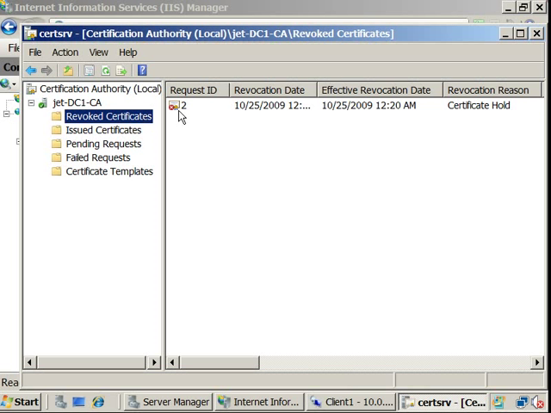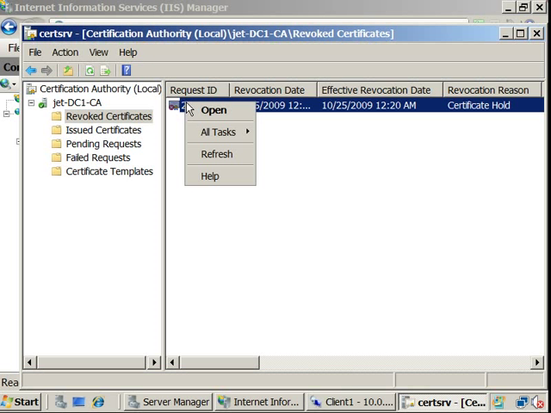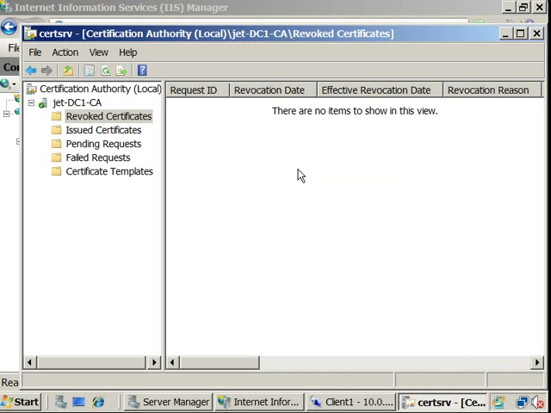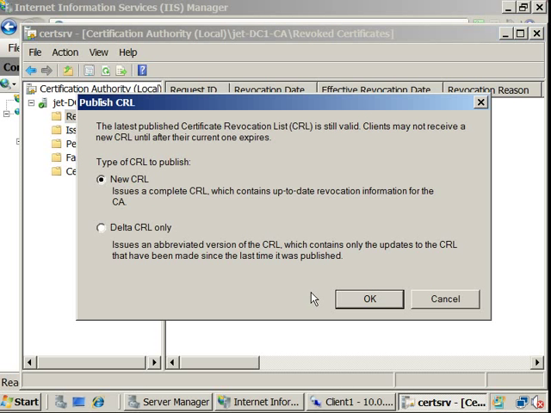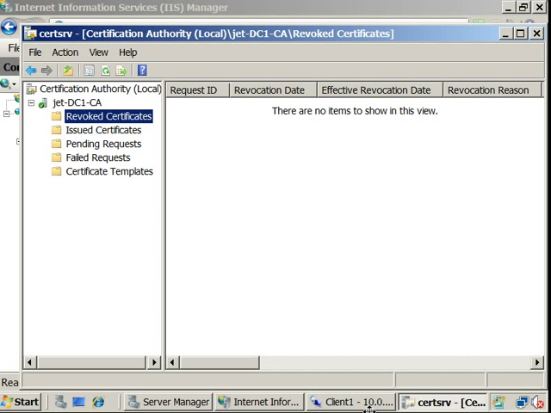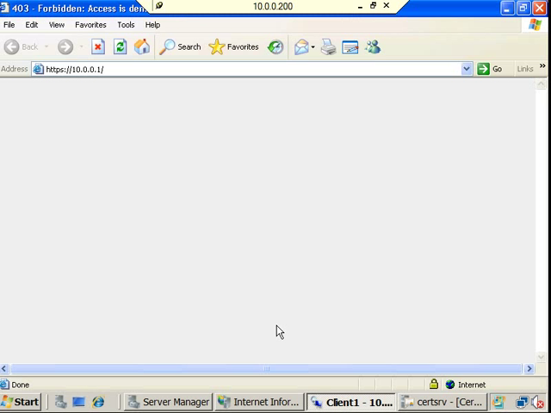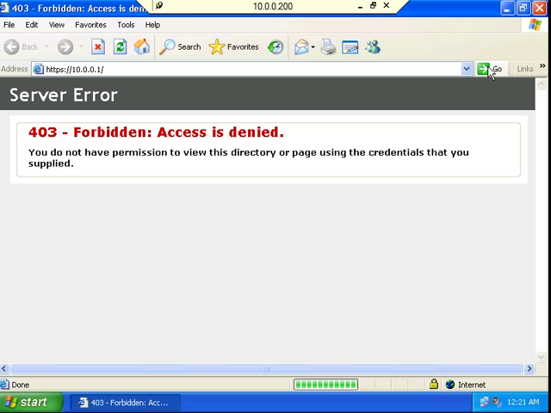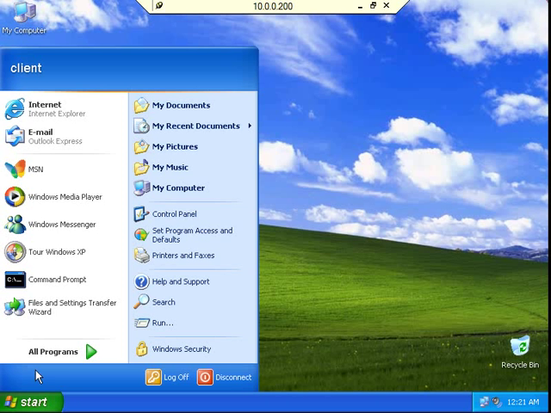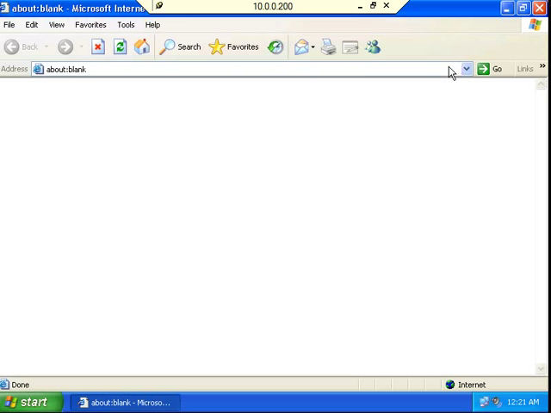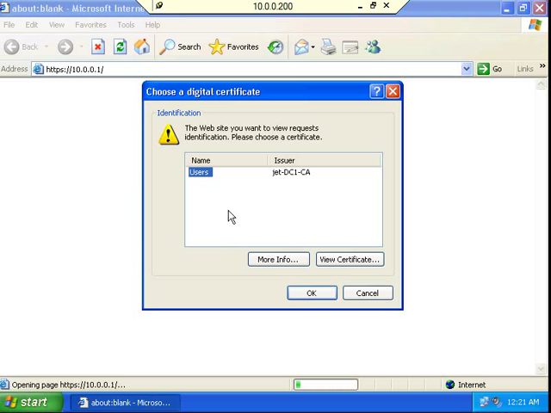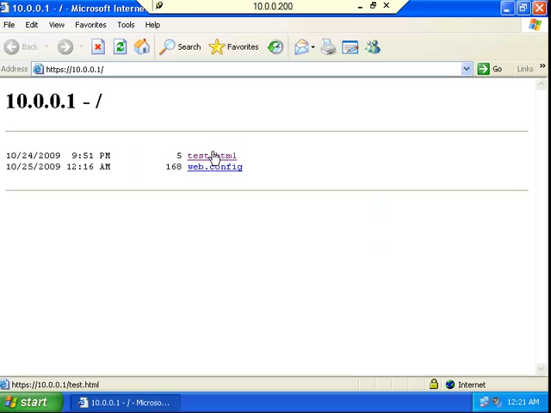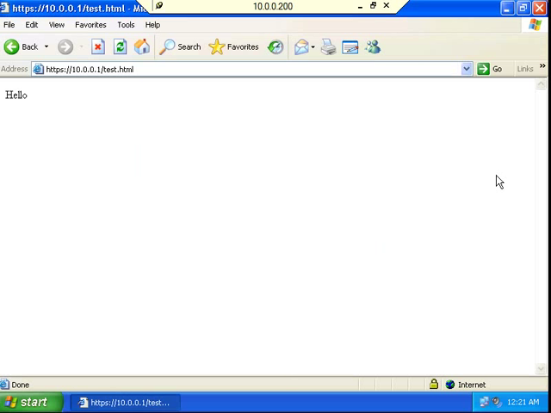Again minimize it. Go to revoke certificate, all tasks, unrevoke the certificate, right click, task, publish, okay, again go to client and retry it, start Internet Explorer, okay, yes, okay. That's certificate services.